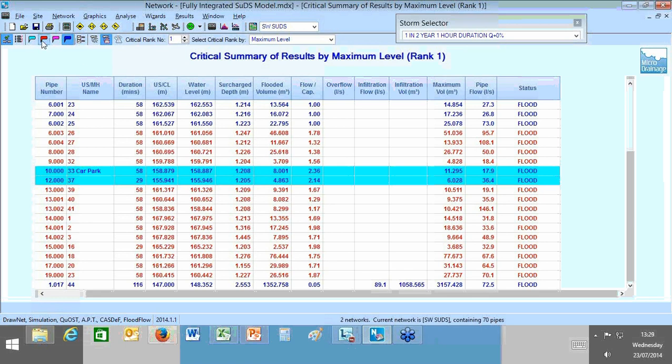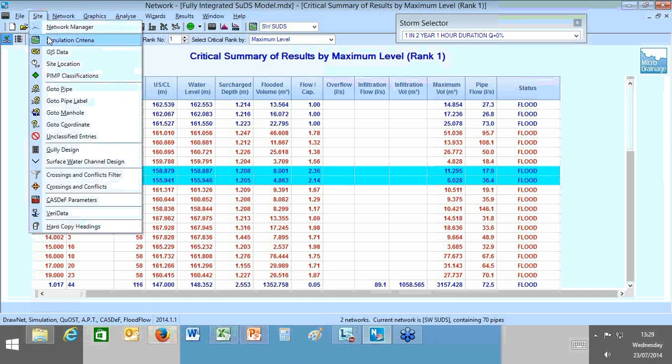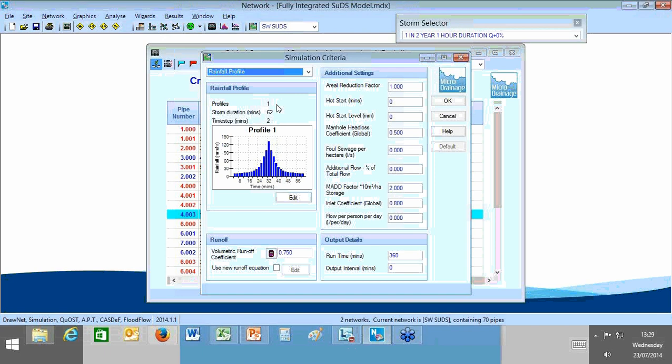So to run this one event, I'm going to click on the site drop-down, simulation criteria, and run this worst case. It's the 50-year, 1 hour storm duration that I happen to have had in the simulation criteria in the first place, so I don't have to click on edit and then load in another profile. And then I'll add in the additional percentage of 200, which is replicating the climate change.